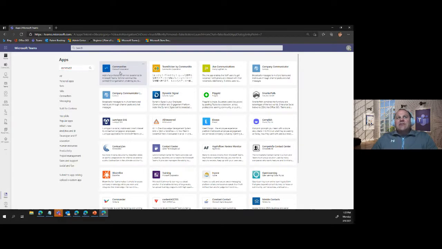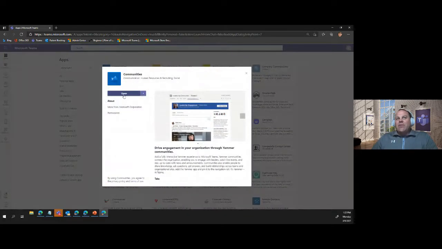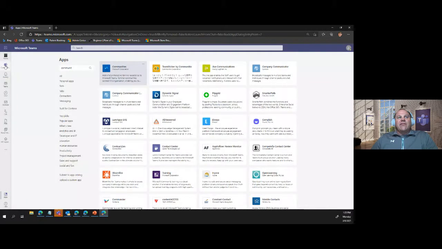And if I click on this, what you'll see is it actually says open here. It would normally say install, but I already have it installed in my demo tenant and it's already here on the left bar. So it'll just say open if I wanted to go there. Here it is right here on the left bar.